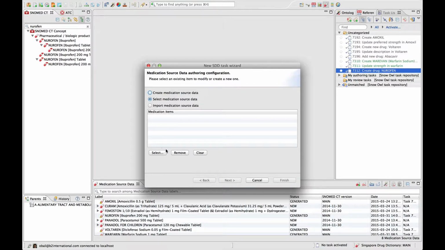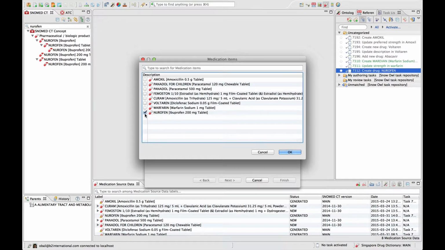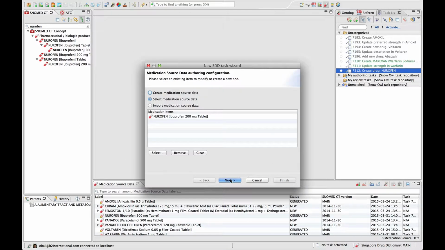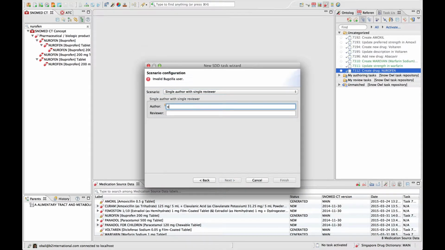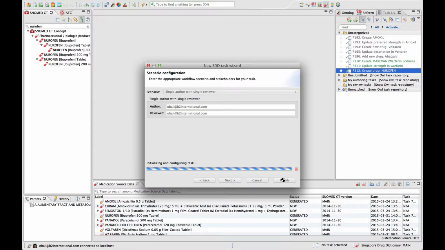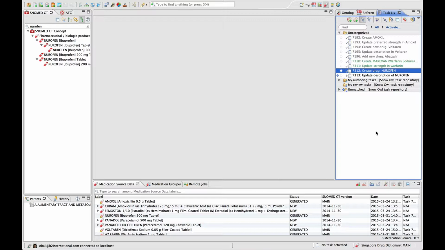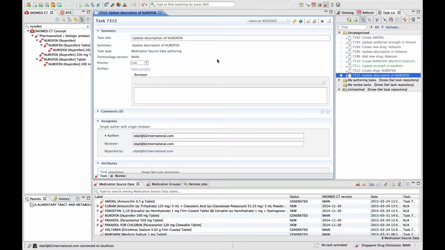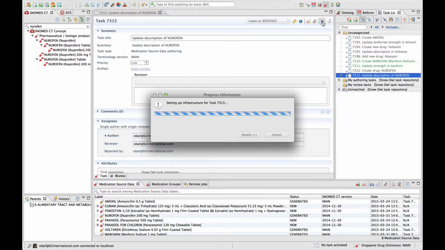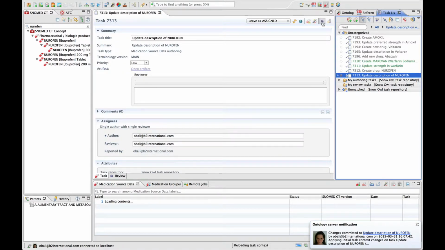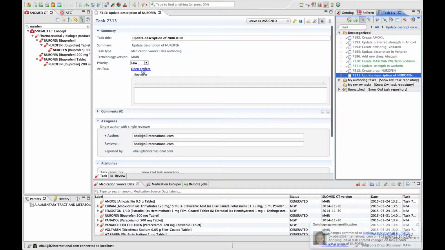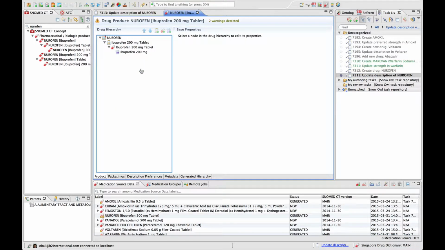I'm going to select this drug at this time because I want to make updates on an existing drug. And similarly, I will be the author and the reviewer again. So, in order to start adding these modifications, I need to activate my task. And I will open Nurofen.